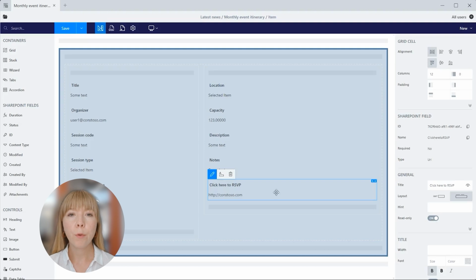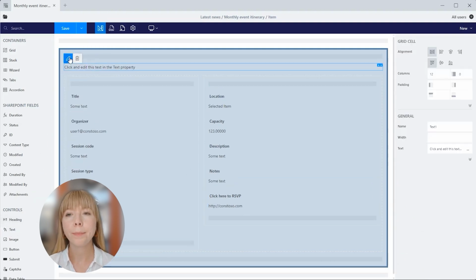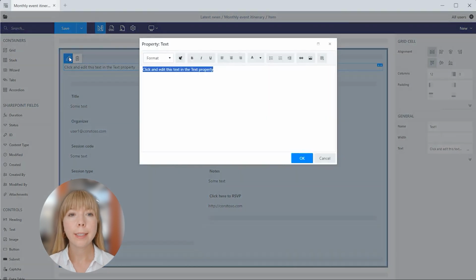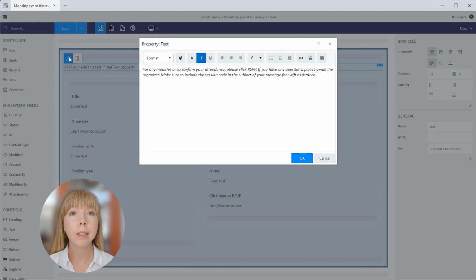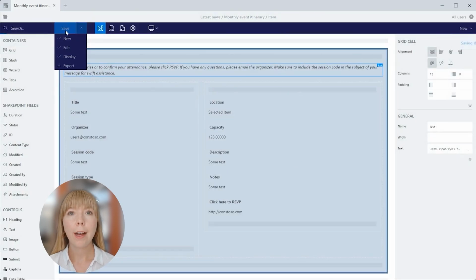At the top of the form, I can add a text control to provide instructions to the site members. Let's add the following text. For any inquiries or to confirm your attendance, please click RSVP. If you have any questions, please email the organizer. Make sure to include the session code in the subject of your message for swift assistance. So let's save the form and check how it opens in SharePoint.